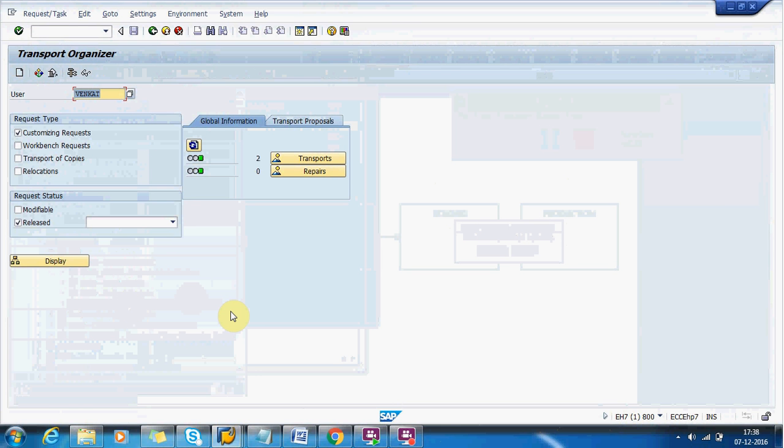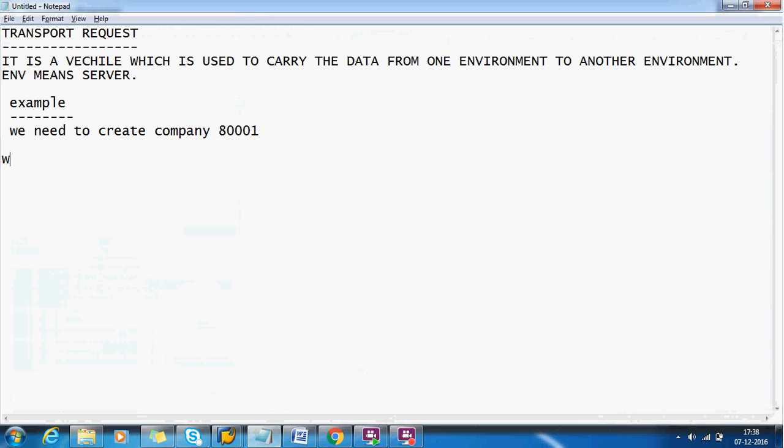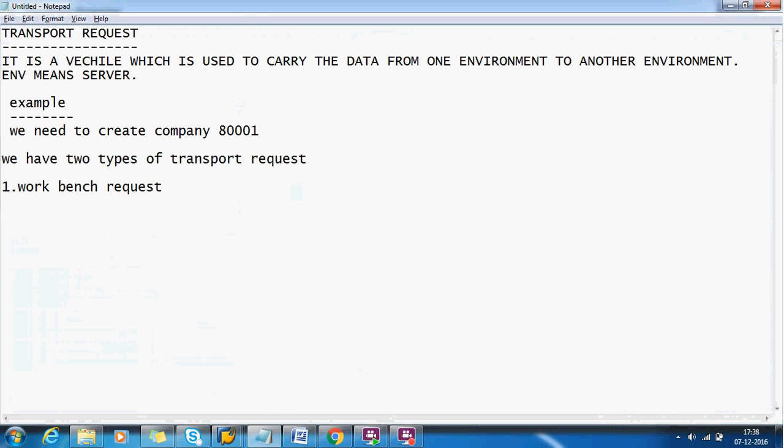Okay, so this is the screen where you will be creating the transport request. Who is the user creating the transport request? The username is Venkat. Okay, so let's see how many types of transport requests there are. We have two types of transport request. First one is workbench request. Second one is customizing request. So you will have customizing requests and workbench requests.